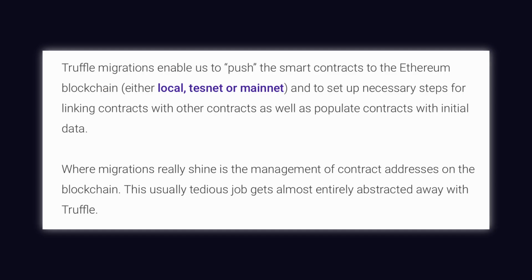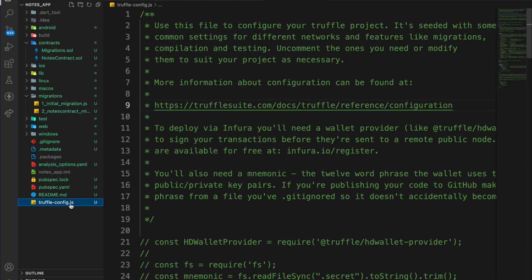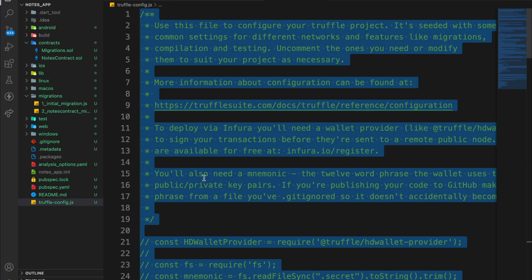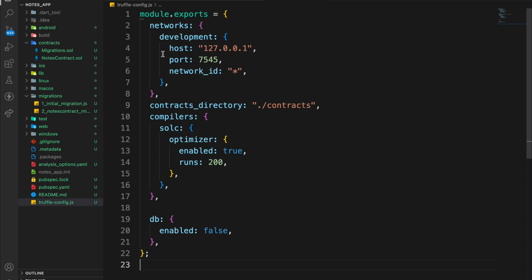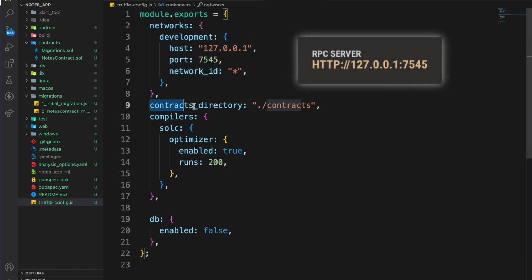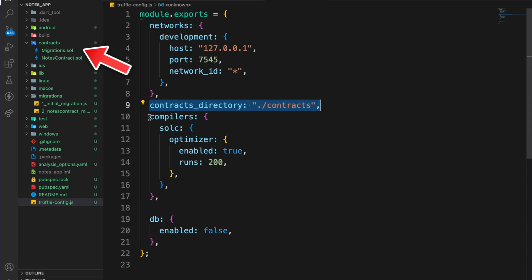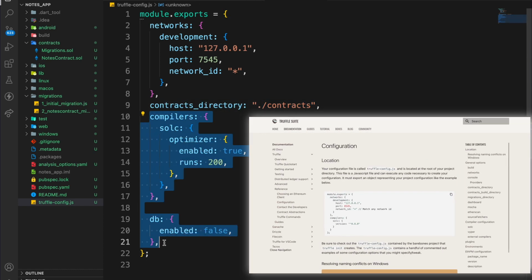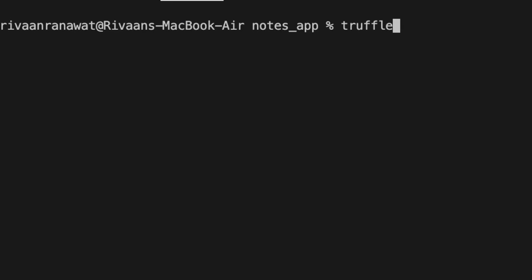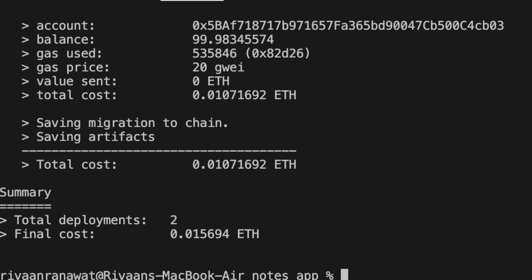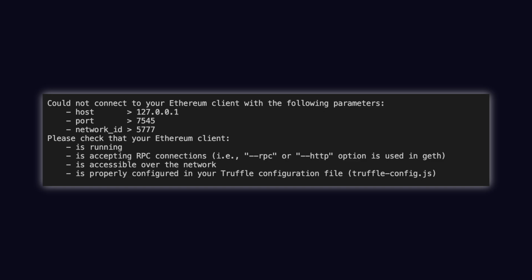Having this set up, we need to perform migration of our contract. For that, we need to edit settings in truffle-config.js file, remove everything, and replace them with this code. With this, we specify host and port on which Ganache is running, link to our contracts directory, and some optimizations which can be found on Truffle's official website. Now we can run truffle migrate to deploy it. If Ganache is not running in the background, we will get this error.